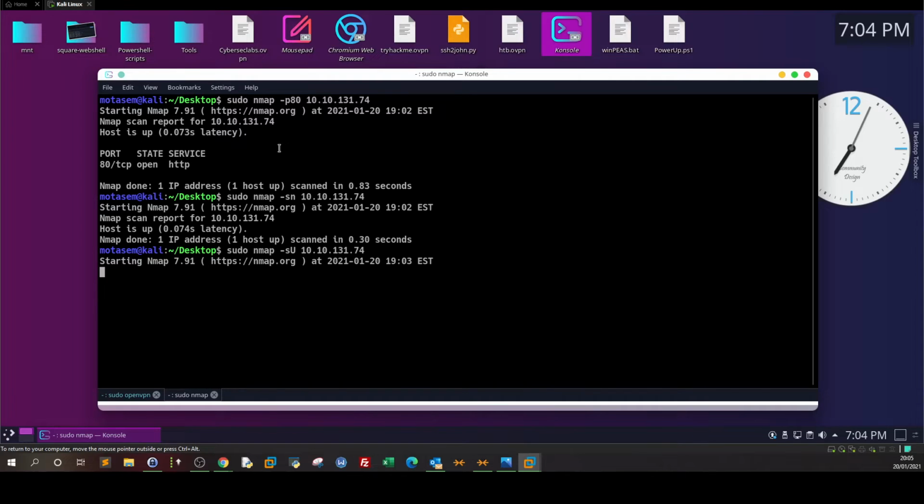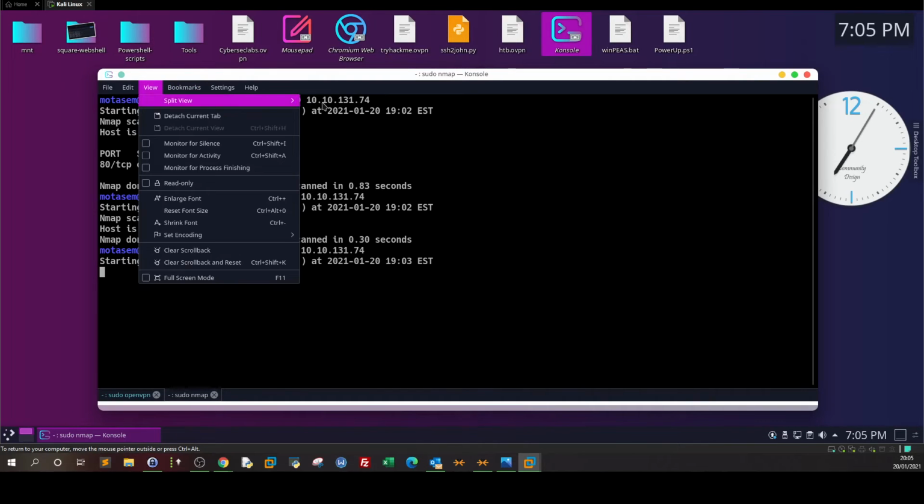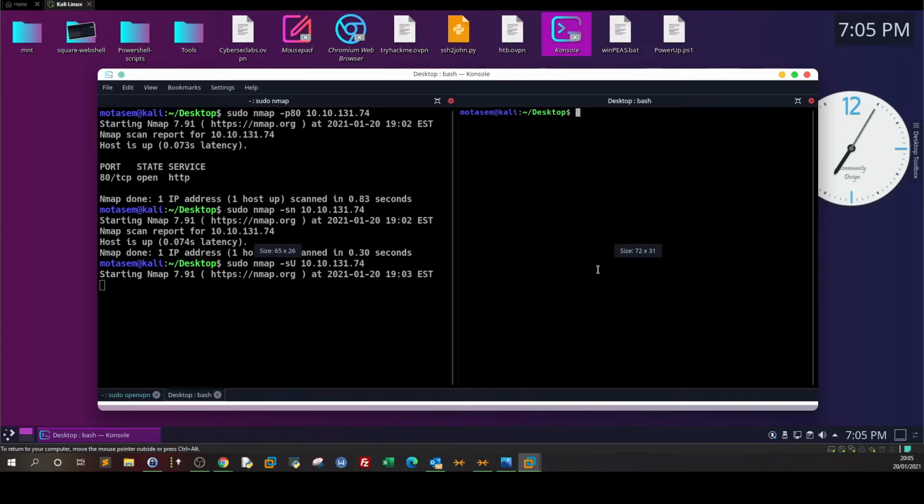And the UDP scan has not finished. Let's split the view here. Okay, so here I would type sudo nmap, right? And then I specify if I want to scan the services and the versions, I would type -sV.